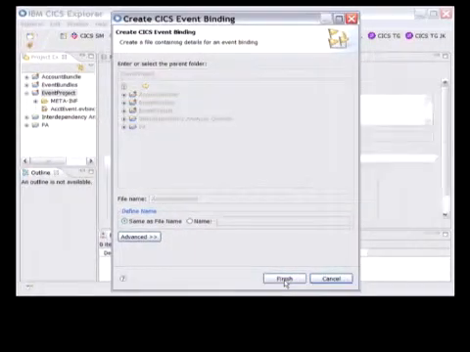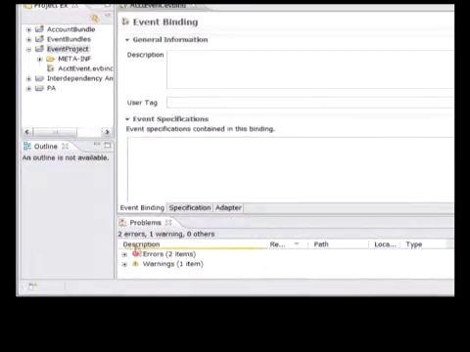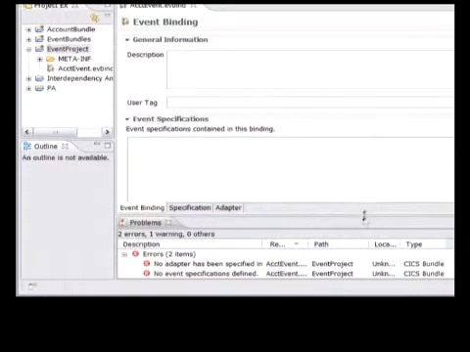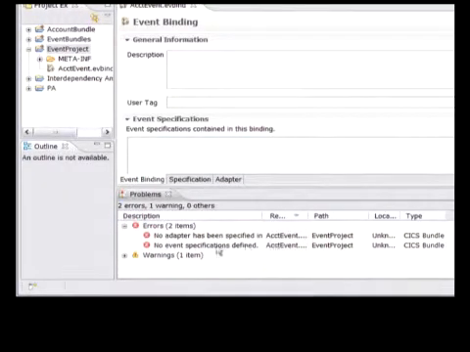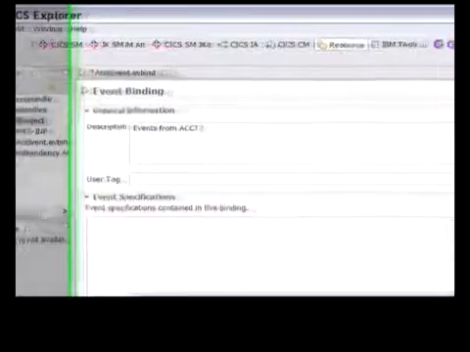Having created the event binding specification, we see we have an empty shell here. The errors tell us that we haven't completed some things like the adapter or the event specifications. We haven't started to do that. We'll do that in a few minutes.